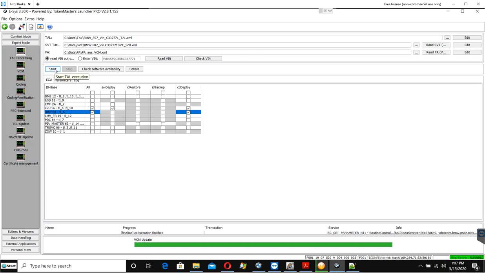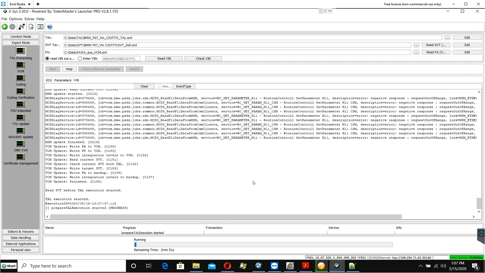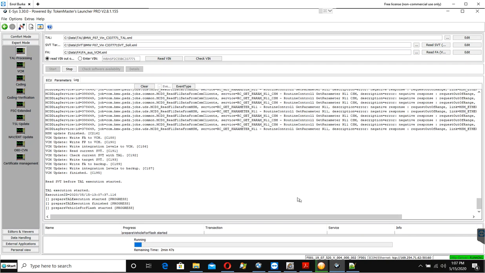All right, we're gonna do those two, FZD and Junction Box Electronics, to make the process go a little bit faster. What is FZD? Roof function center. The buttons above the roof right there that control the lights and the sunroof.